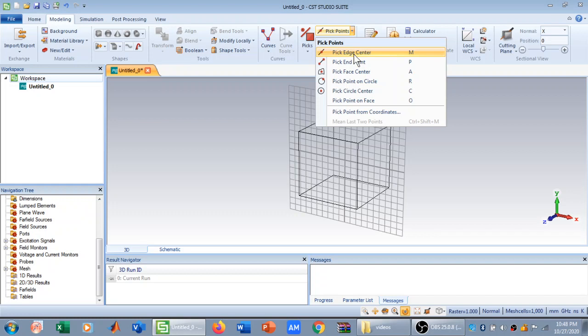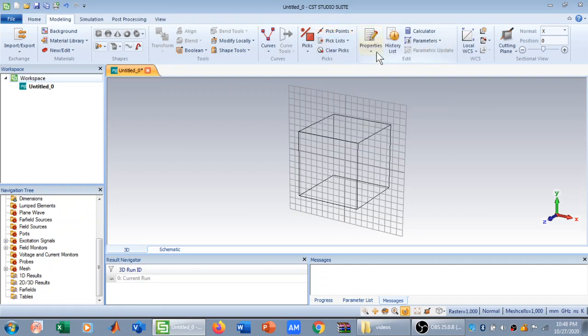For example, I can pick the edge center, I can pick the end point of certain surface, I can pick the center point, I can pick the point on a circle, and different options are available here. And then I have these properties, I have this history list again, and I also have this local WCS whose coordinates are U, V and W. This is the global coordinate and this is the local coordinate.